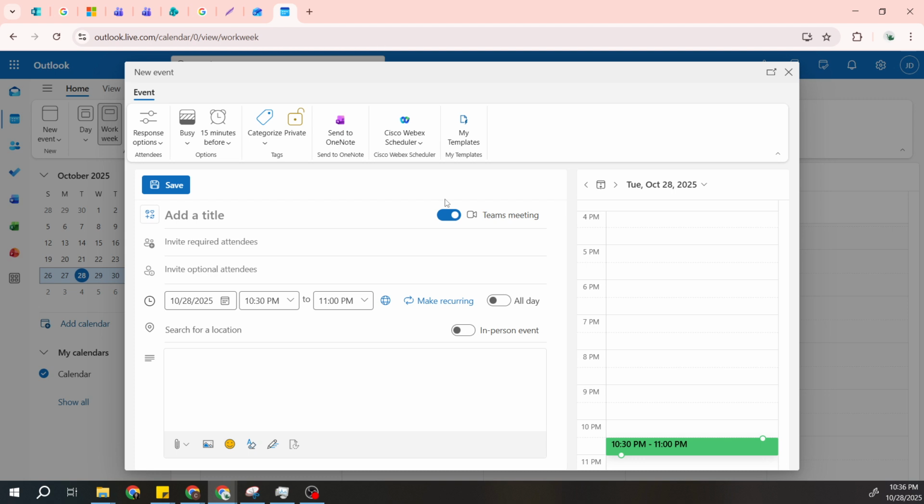In the main body of the invitation, you have the opportunity to add any additional details about the meeting, such as an agenda or important notes. Providing a clear agenda helps participants come prepared and keeps the meeting focused. Finally, once all details are filled in accurately, click the Save button. This action will schedule your meeting and send invitations to your attendees, complete with the Teams link. And with that, you've successfully scheduled a Microsoft Teams meeting using Outlook.